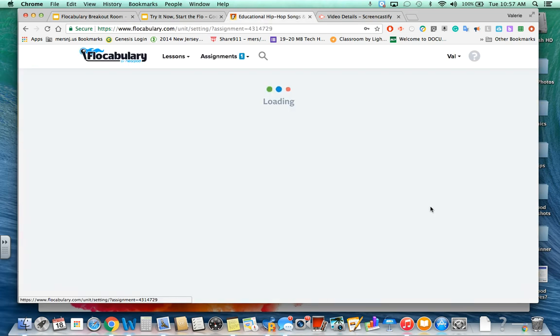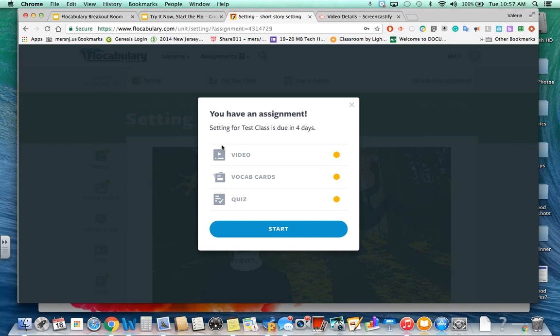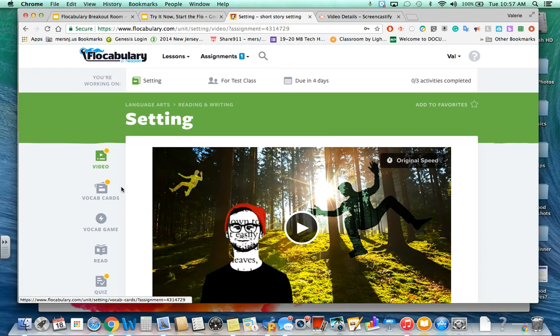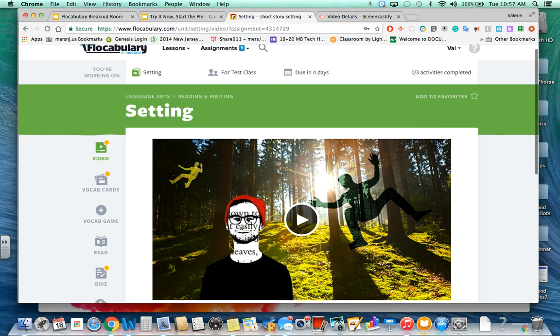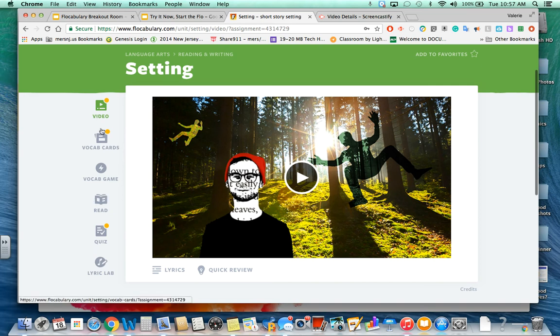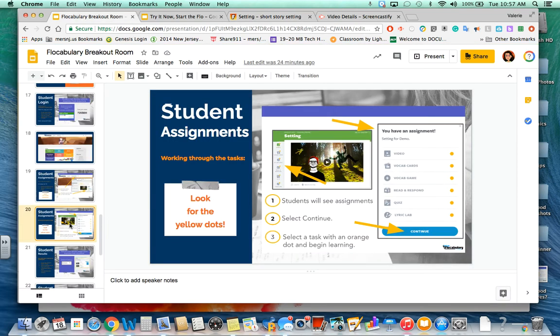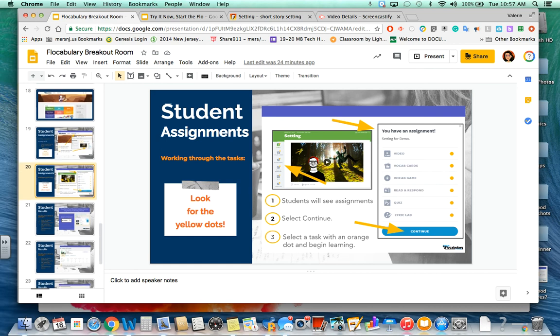When you click on go to lesson, it gives them a pop-up of the 3 activities I assigned, and click start. And then over here, you'll see the yellow dots. So you're basically having the kids look for yellow dots. These are the 3 ones that they'll watch the video first. I wanted them to do vocab cards and then do the quiz. So that's the way they would go through the assignments. Just look for the yellow dots.